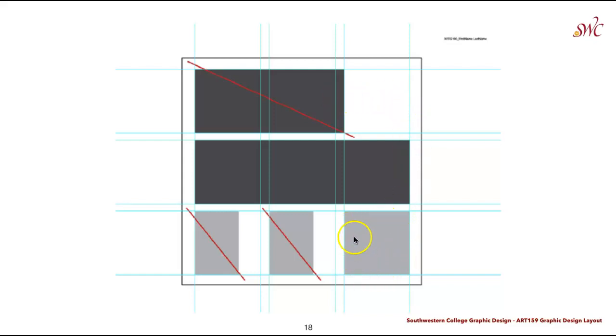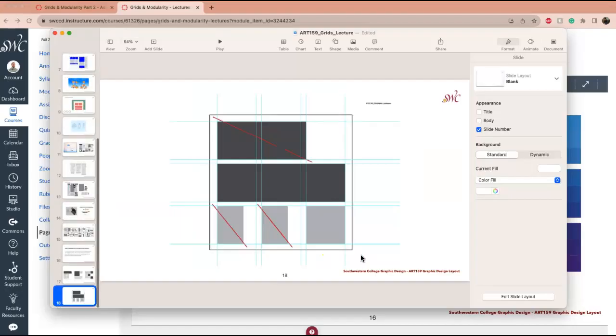The other thing is make sure that you are filling the module completely. I do not want to see any half sort of fills within these modules that is breaking that structure. It needs to be a full square within that structure.